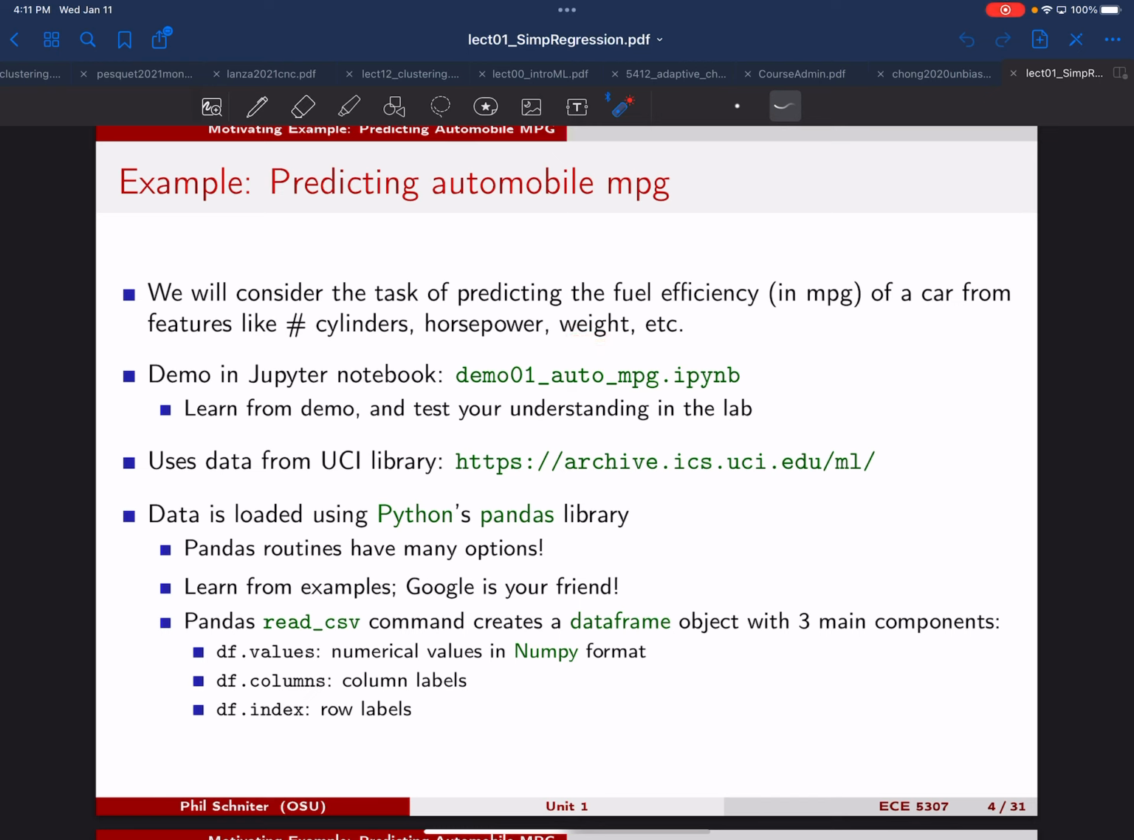All the code that you'll see in this lecture you can find in this Jupyter notebook, the .ipynb. You can find this in the GitHub repository. The data we're using can be found on this University of California Irvine library, though I think that you can find it other places as well.